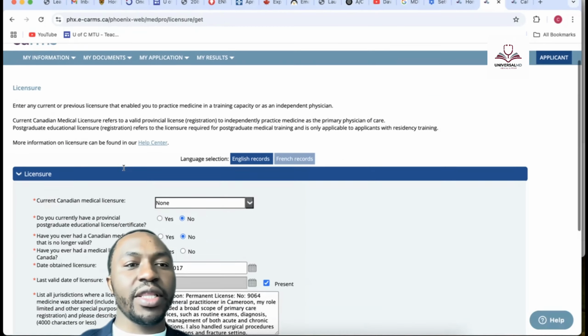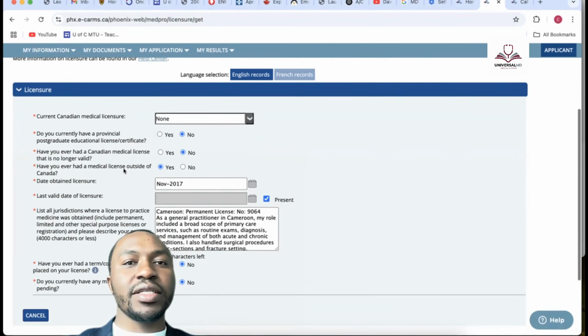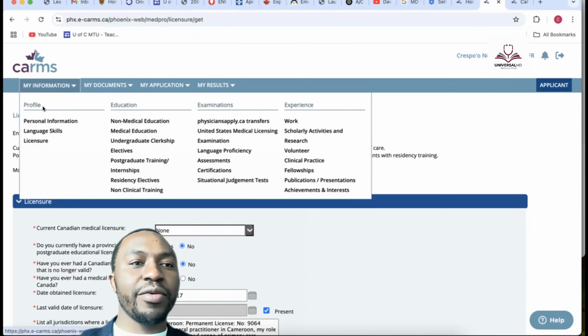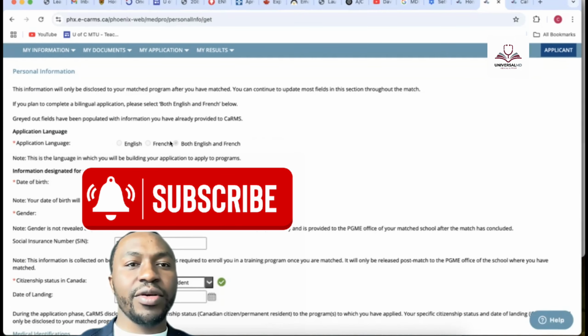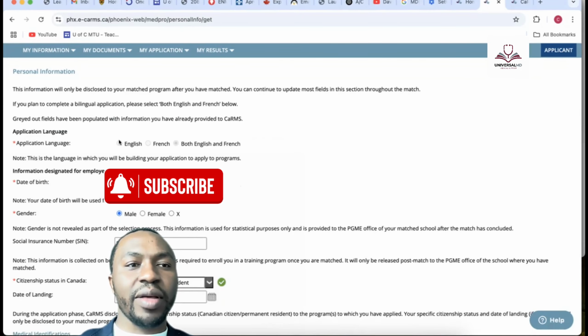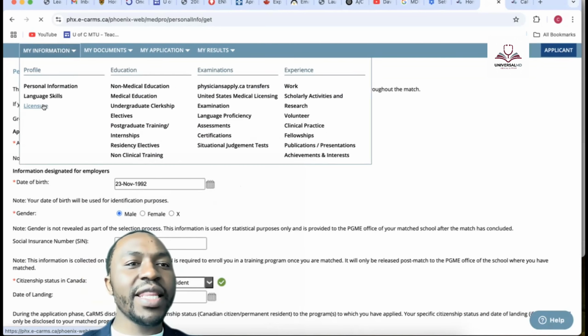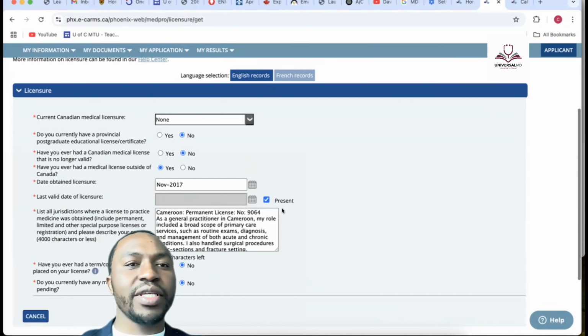Licensure, this would be another thing that you have to include. Before we go there, on personal information, you could put that your application is either just in English, French, or bilingual. This is really important. If you're applying to Quebec, then you must put it bilingual. And licensure here is very important.